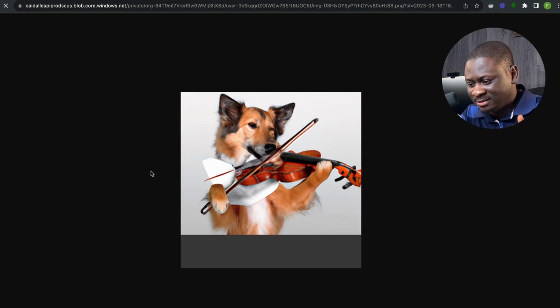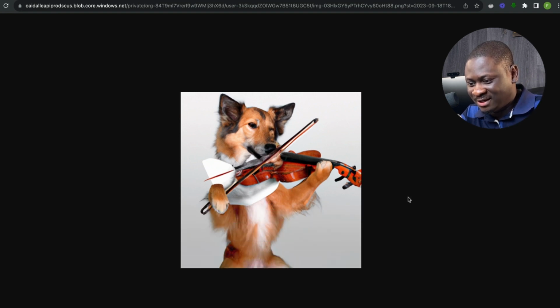Is that a bow tie? Yeah, kind of looks like a bow tie. So yeah, we've been able to generate an image using AI and Node.js. So that's our demo today. We've been able to generate the image of a dog playing the violin using AI and Node.js.